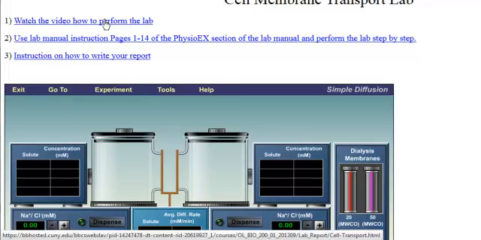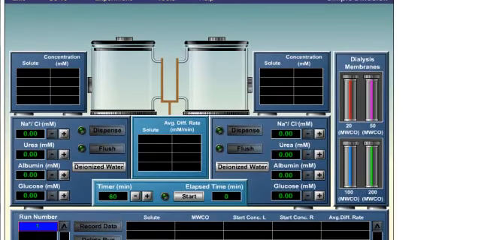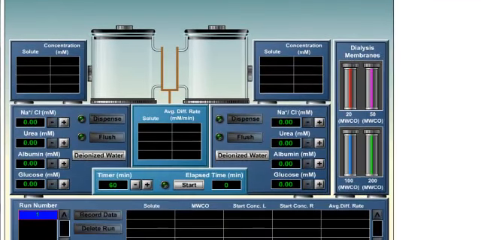Once you're on this page, the first thing you're going to do is watch this video on how to perform the lab. This is the instruction on how to conduct the lab, and it's basically information on how your lab should look. Once you've looked at all of them, you just scroll down, and this is the lab simulation right over here.